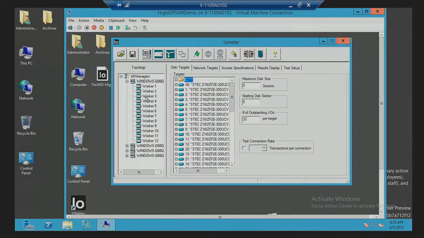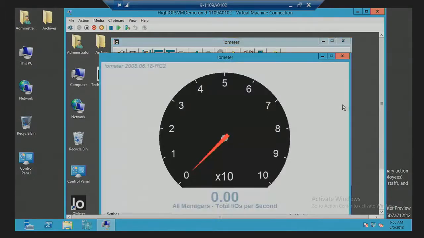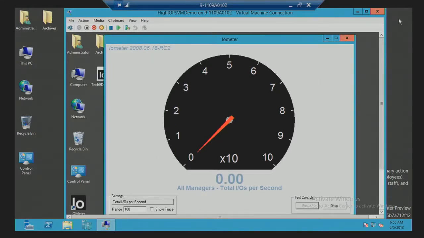We have 4 IOmeter processes here, and each process has 12 threads, and each thread is working on 1 disk drive. So let's see how many IOPS we can get. Here we go. It may take some time to stabilize the result, but after a few seconds, we should see pretty stable IOPS. So we get 1.31, 1.32 million IOPS from a single virtual machine for 8K random reads.